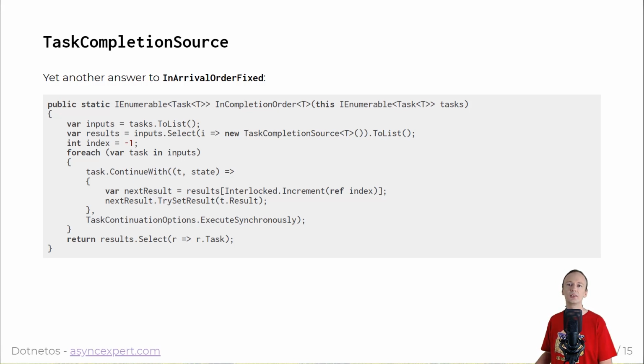So here we are just calling toList at the very beginning of this method because we are getting an enumerable of tasks. We want to make sure it is a materialized collection, so every task now will start. And then we are mapping every task to a new task completion source. Then within a loop, we are just configuring things. So for every task that has come as an input for this method, we are using and adding a continuation with a well-known continue with method.